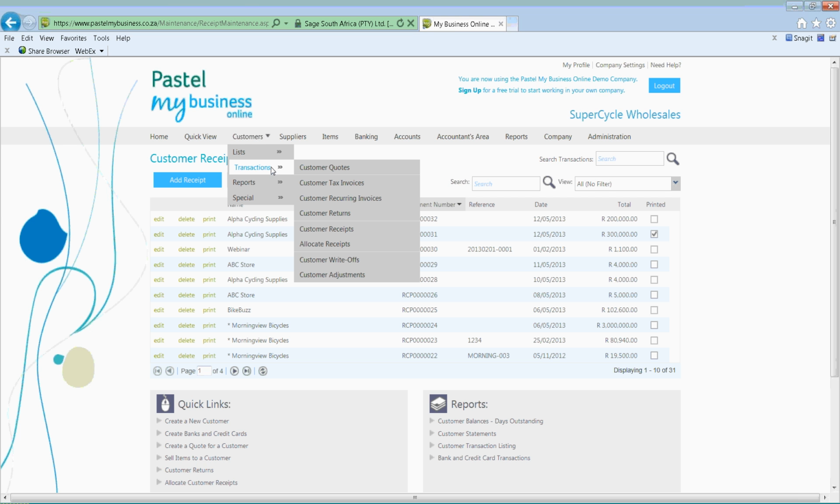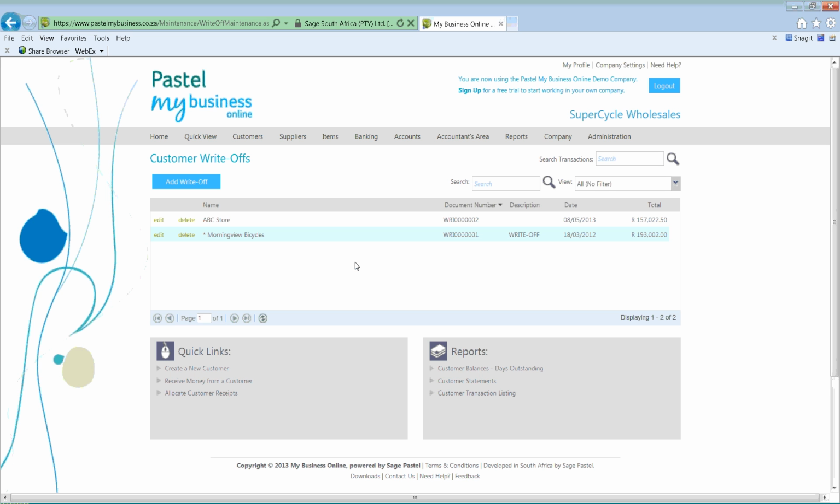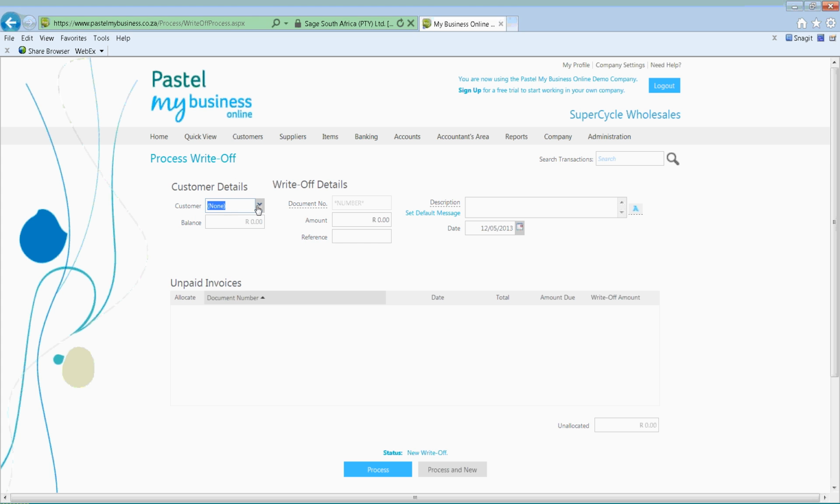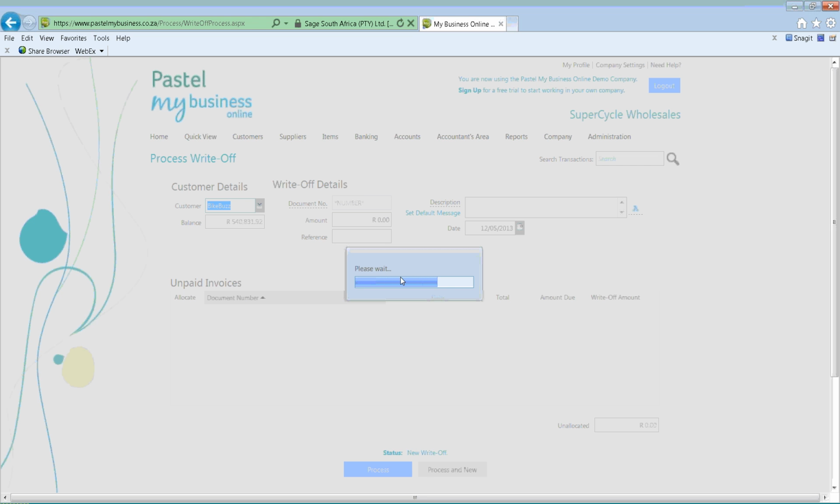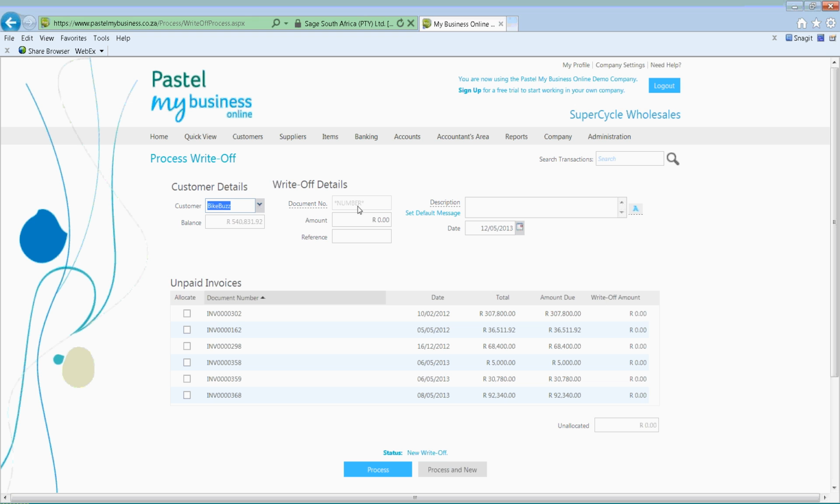Okay, so the next one we'll have a look at is customer write-off. It's not really something we want to have within our business, but sometimes it does happen where we need to write off one of our customers. You can simply go add write-off. You can go and select who the relevant customer is. And instead of actually calculating the amount, you can simply click on the block. From there, the system will calculate that amount, and you can then process it.